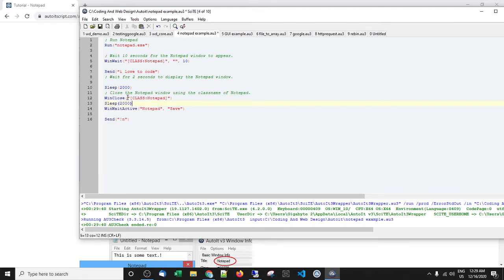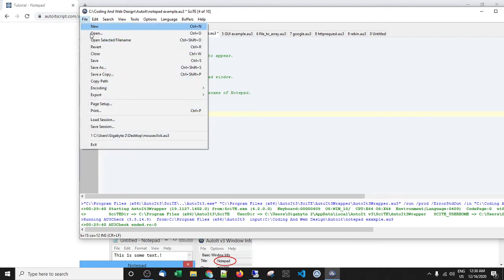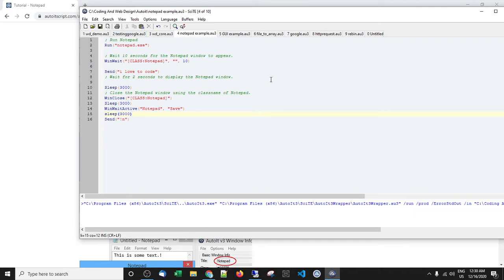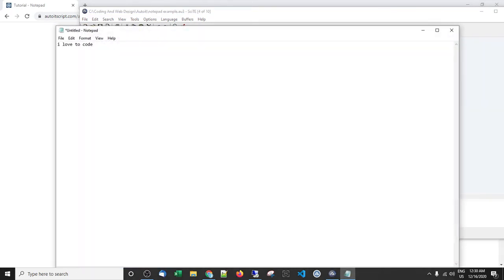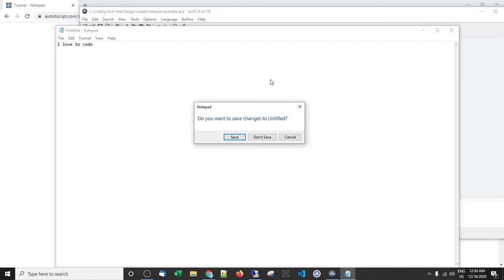Here, I could actually add it. Sleep 3000. Okay, let's just pretend that that was already there. Okay, F5 again. Opens Notepad, writes on the Notepad for us. Waits. Do you want to save?